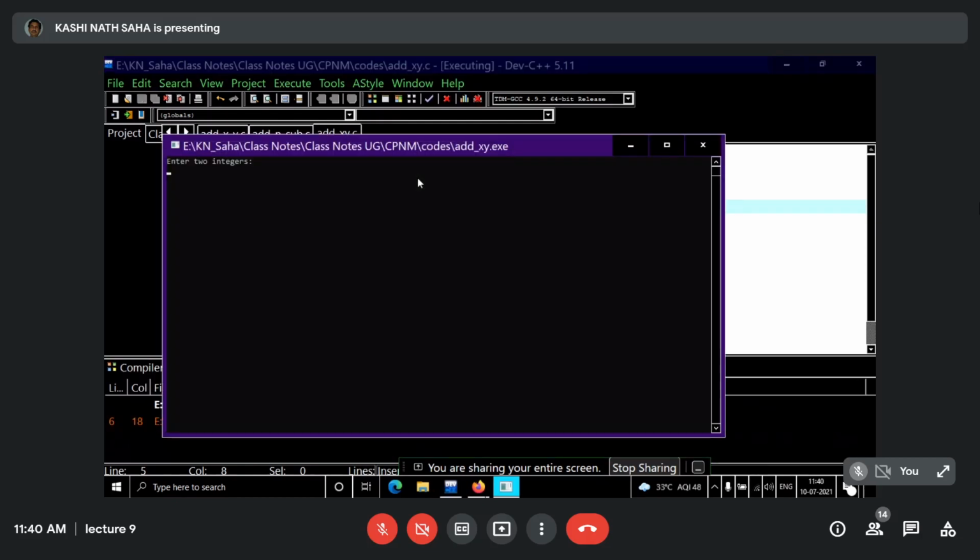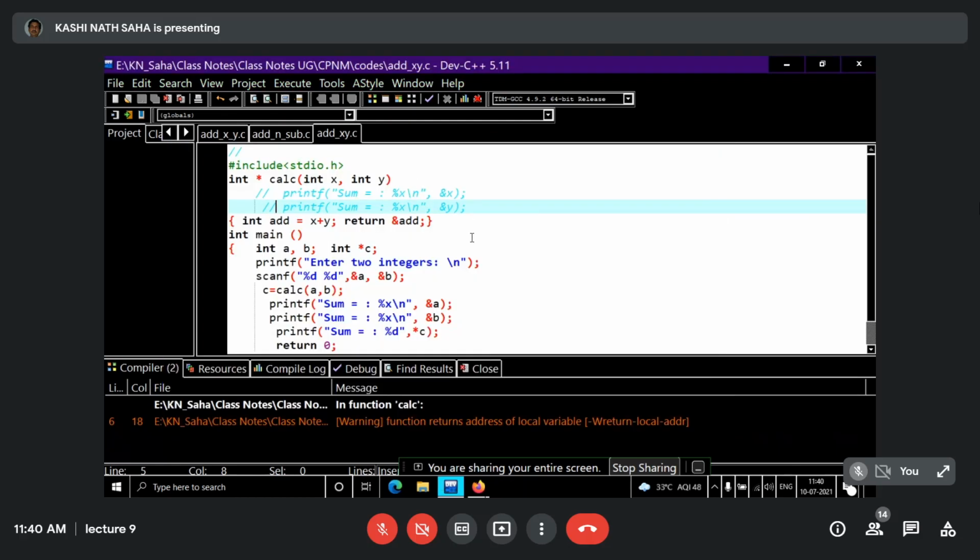Sir, what is the error? Sir, shouldn't those printf statements be inside the bracket? No, why?